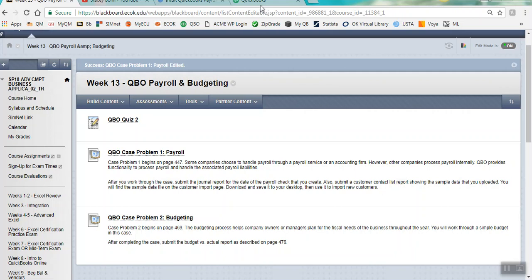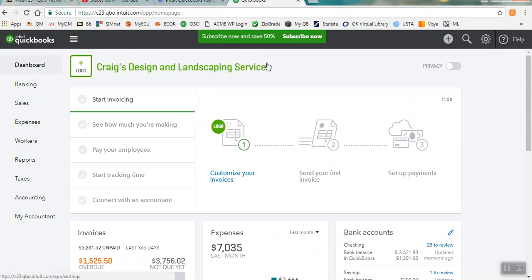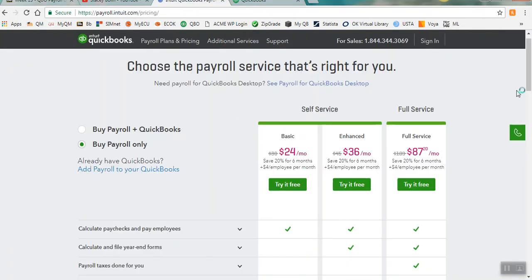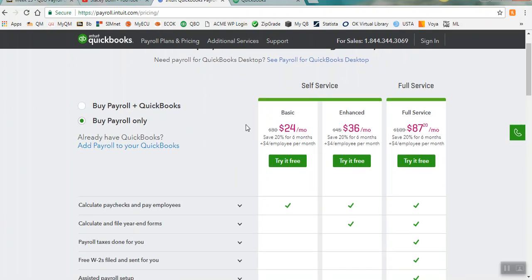QuickBooks Payroll is an add-on to QuickBooks Online. I'm going to click over to this tab right quick and show you. With your QuickBooks subscription that you have, you don't have payroll because there's an extra fee for it. So we're going to use the test drive account to practice using payroll, but I wanted you to see what the different fees were for payroll.